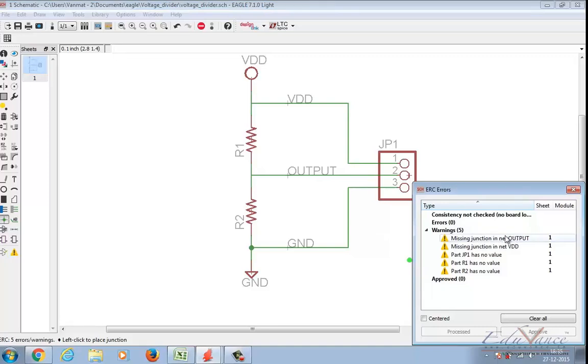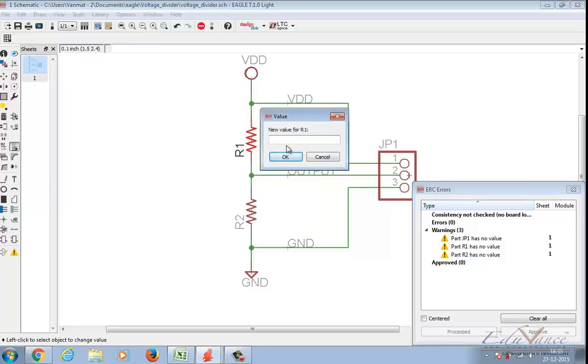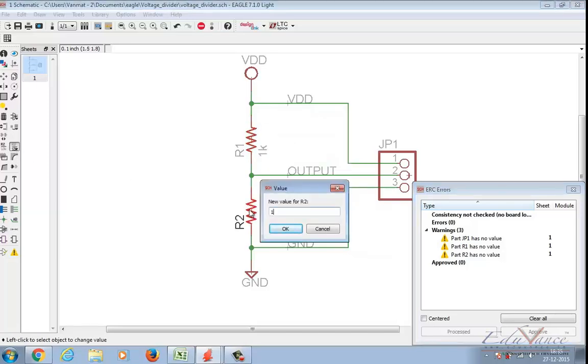Similarly, you have a missing junction in output. Yes, place a junction here. And similarly, place a junction in VDD. Okay, and run ERC again. Fine. Now it says that JP1 has no value and oops, we did not give any value to R1 and R2. So let's fix that. Let this be 1K and let this also be 1K.